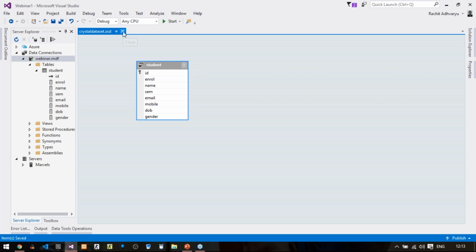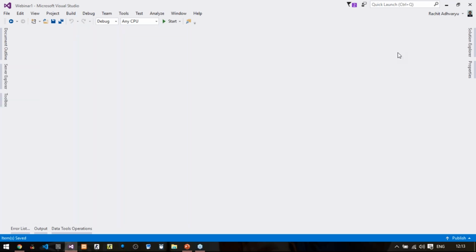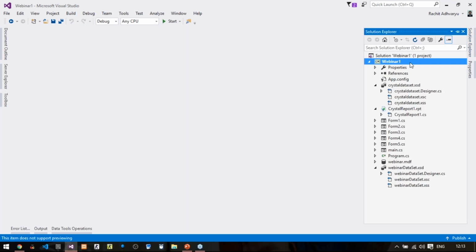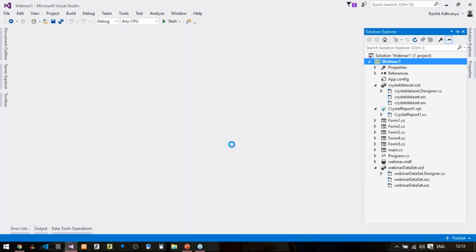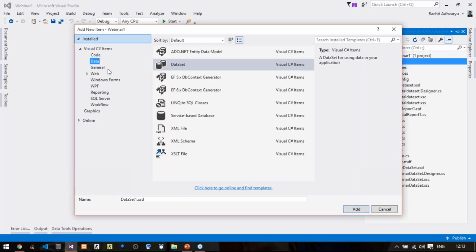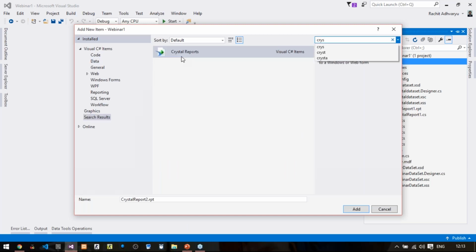After closing this, we move on to Solution Explorer again. Right click on our application name, add new item. Now here you will search for Crystal report. You can see here Crystal reports. Let me rename this Crystal report, let us say student report. The name is student report, and click on add.